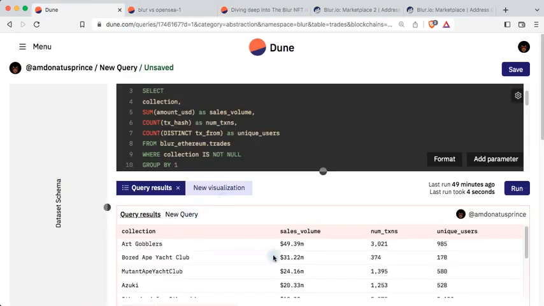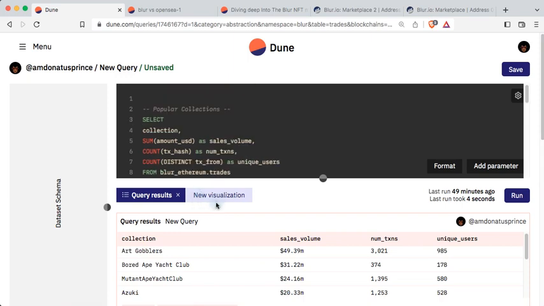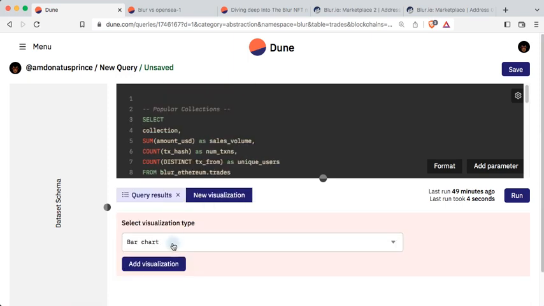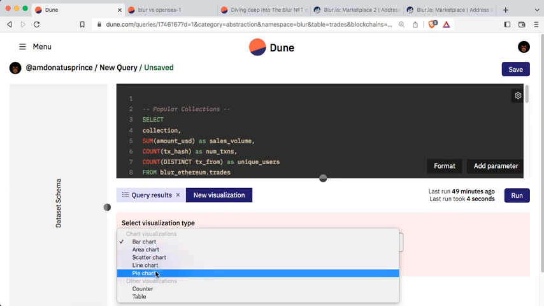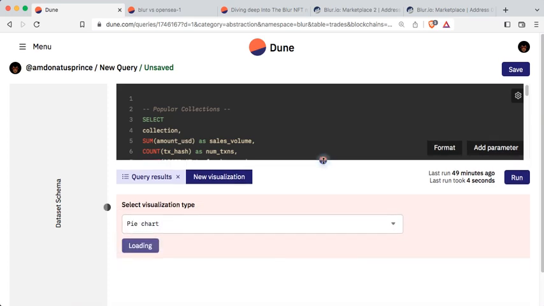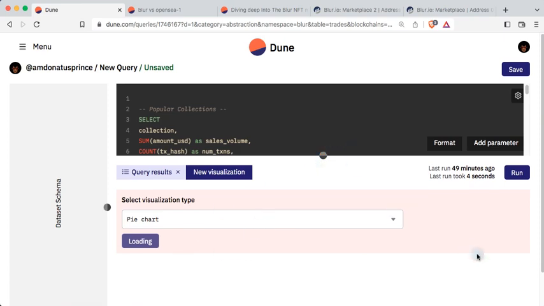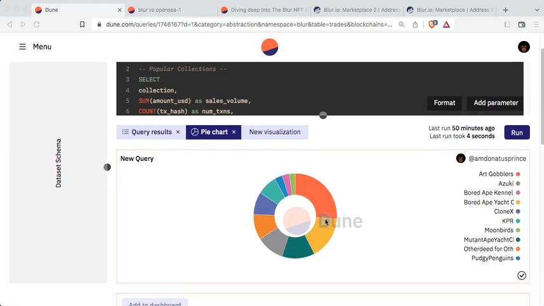So this is our last. We're going to start from here. We want to put it in a nice format, so we see what exactly is happening. So what do we do? Click on visualization. What visualization do we want to use? Let's use a pie chart, so we see the distributions. It's loading up, so you can see the pie chart has loaded.